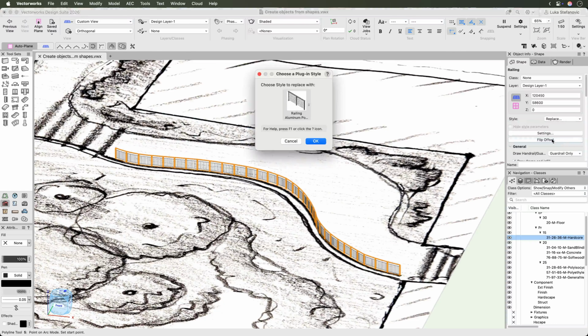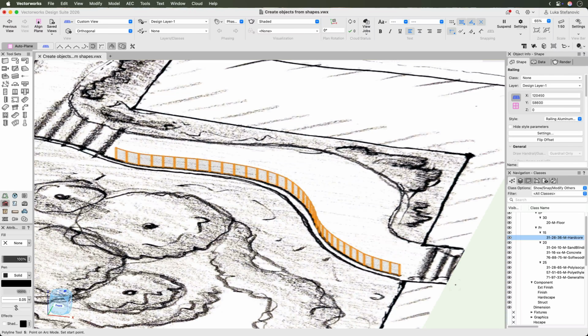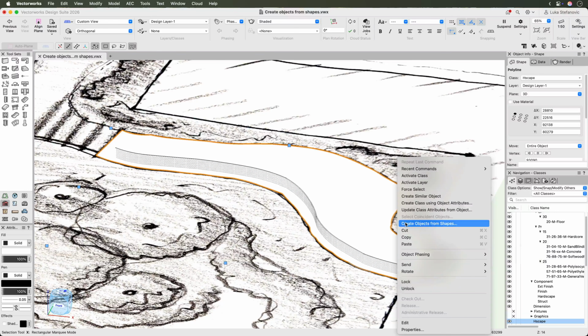Within a few clicks, the traced line work is now an intelligent BIM object that I can move, join, and edit, and it has parametrically definable height, handrail and posts, and will appear correctly in 3D and in plans, sections, and elevations. Next, I'll do the same for the surface.